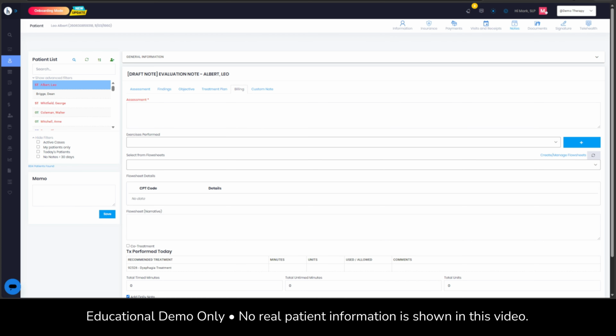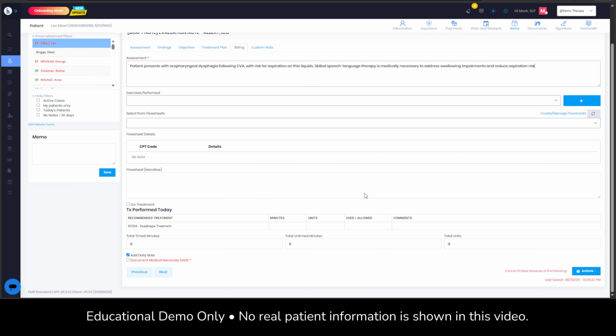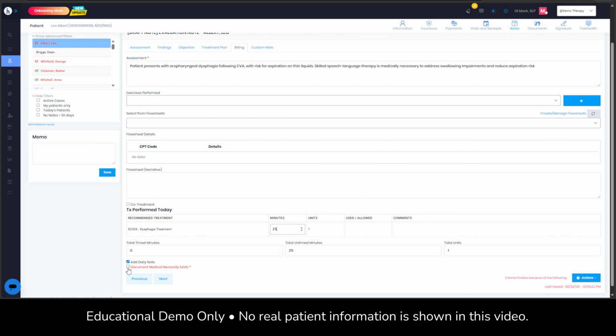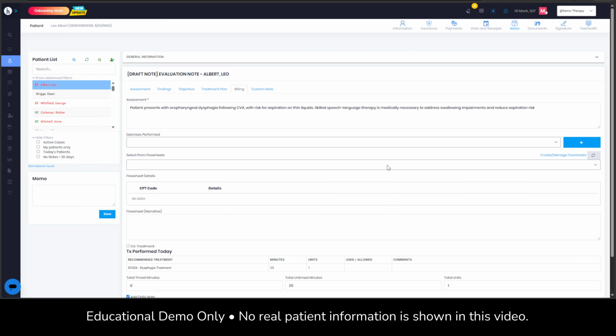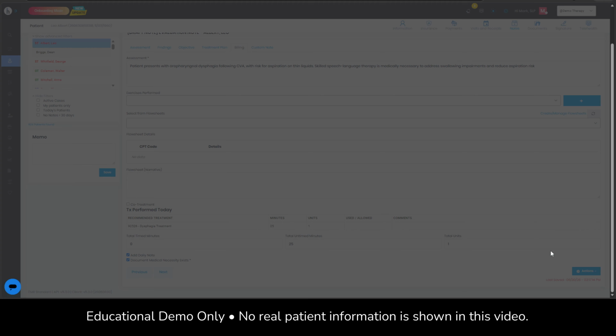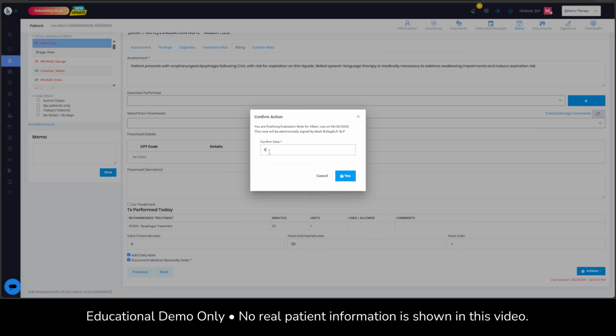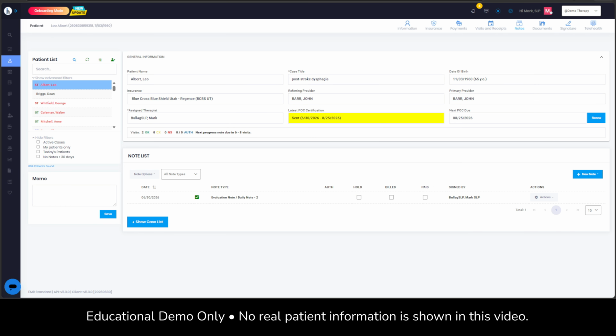On the Billing tab, write the assessment, your medical necessity statement explaining why skilled speech-language therapy is required for this patient. Enter the minutes and units for the treatment code, check Document Medical Necessity, and confirm the attestation pop-up. Once all required fields are complete, click Actions, then Finalize. Confirm the date, click Yes, and the note is signed and locked.